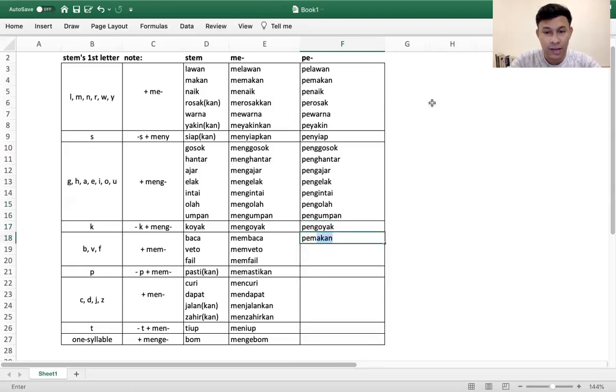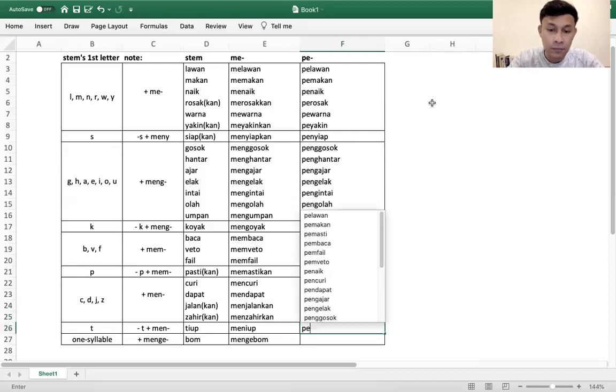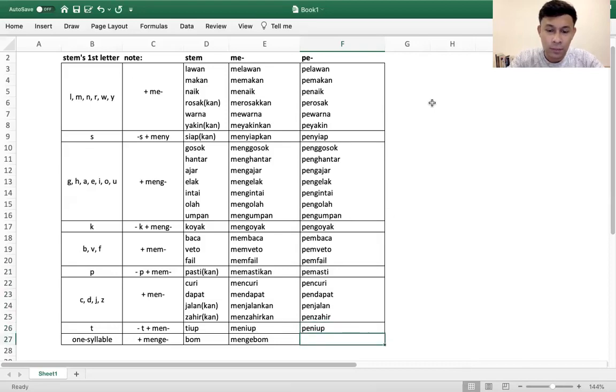Pembaca, readers, right? Pembaca, pemveto, pemfile, pemasti, pencuri, pendapat. Pendapat, by the way, means opinion. Penjalan, there is no penjalankan. Penzahir, there's no penzahirkan. Peniup, blower. Pengebom, bomber, I think. Okay, so that's the me and per prefix in Malay.